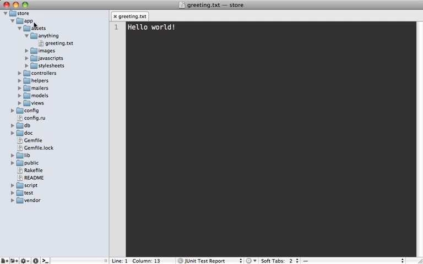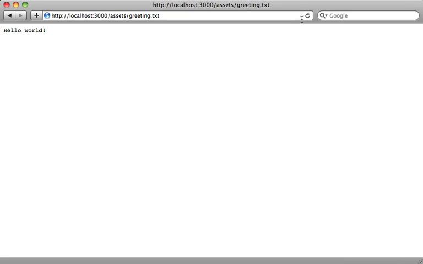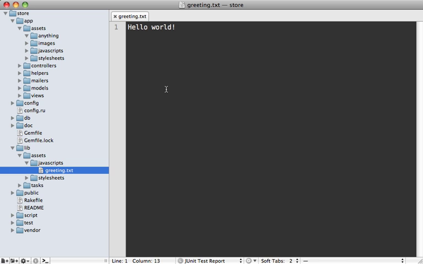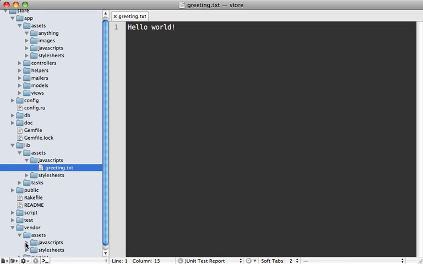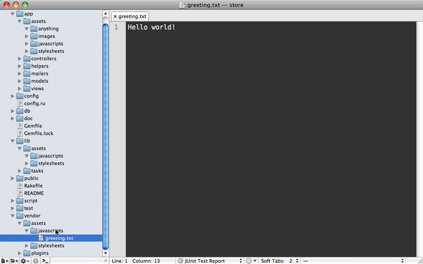Now the app/assets directory isn't the only place you can place assets. You can also place them under the lib directory. If you make an assets directory in here, you can just move any kind of assets into here as well, and they will be just as accessible. You can see if we hit reload, the file still works. The same goes for the vendor directory as well. If you make an assets directory in here, you can place assets under the vendor directory just like you would under app/assets.